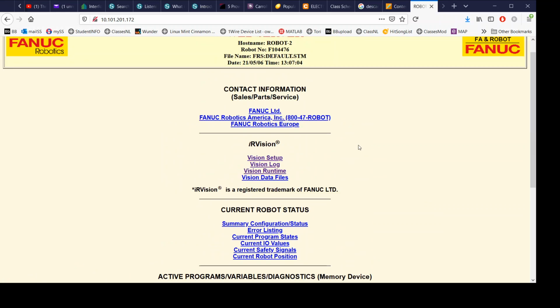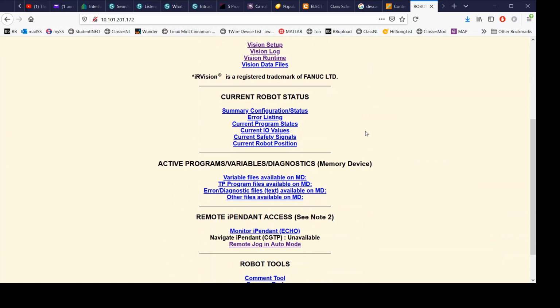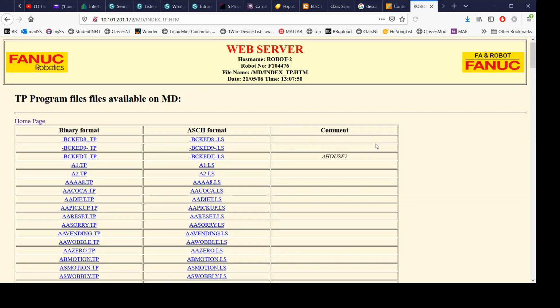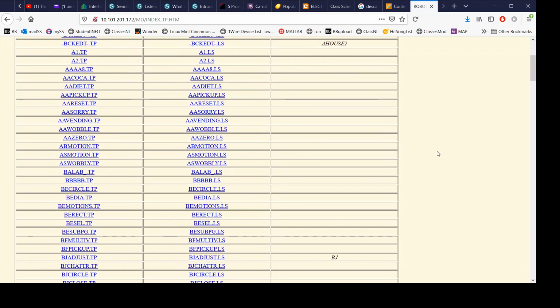Now, a lot of these links will only work with Internet Explorer, but all we want to do is view our Teach Pendant files in a text or ASCII format. And we can do that with actually any of the web browsers. So I'm going to scroll down here where it says Active Programs and other stuff, and I'm going to click on Teach Pendant Programs.